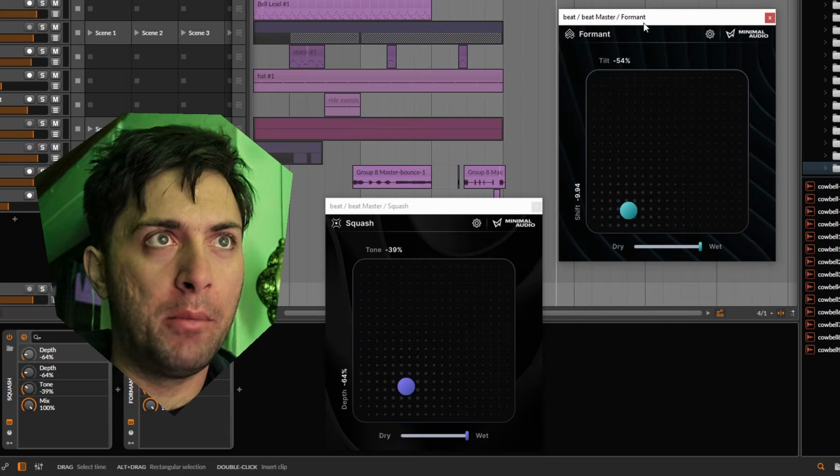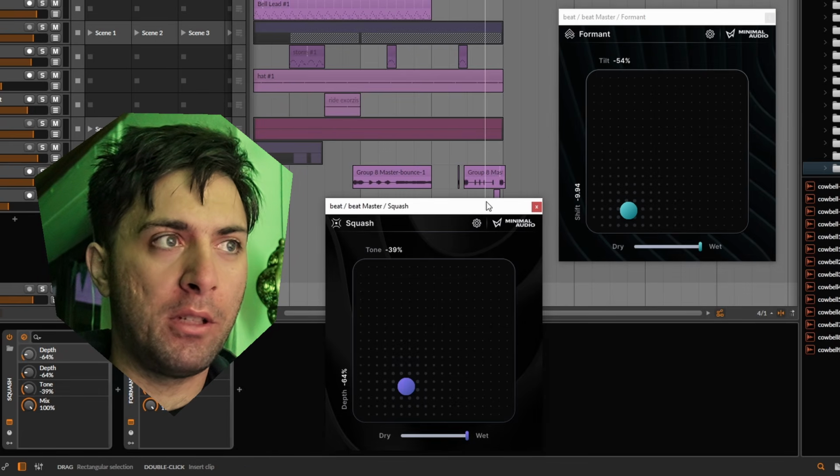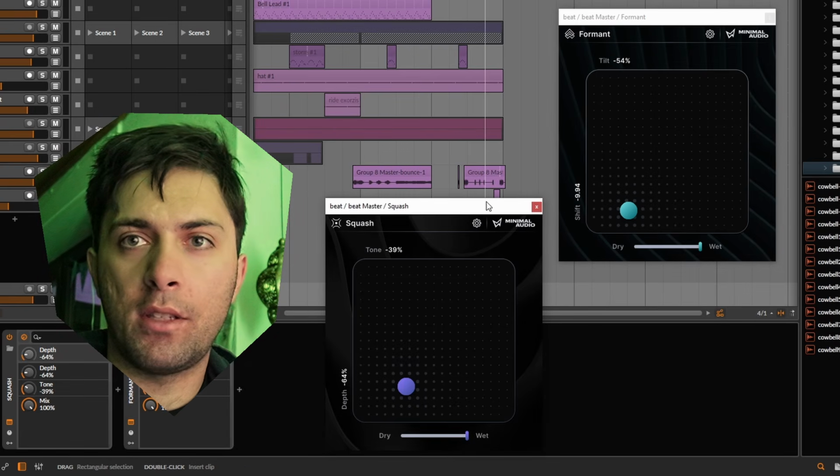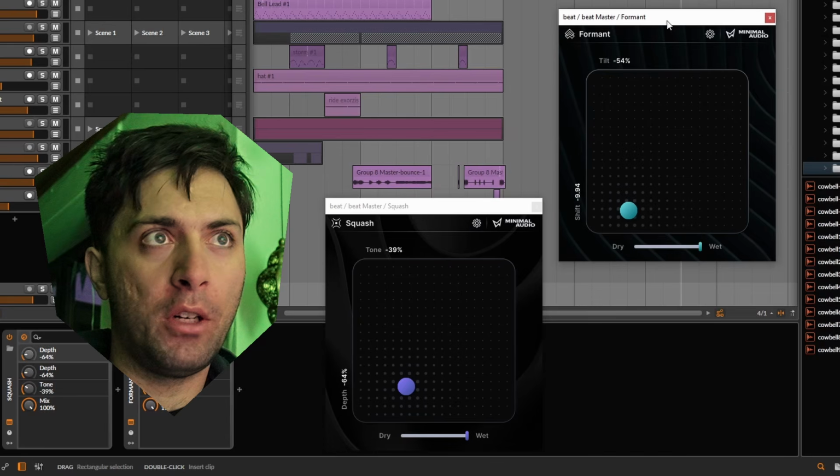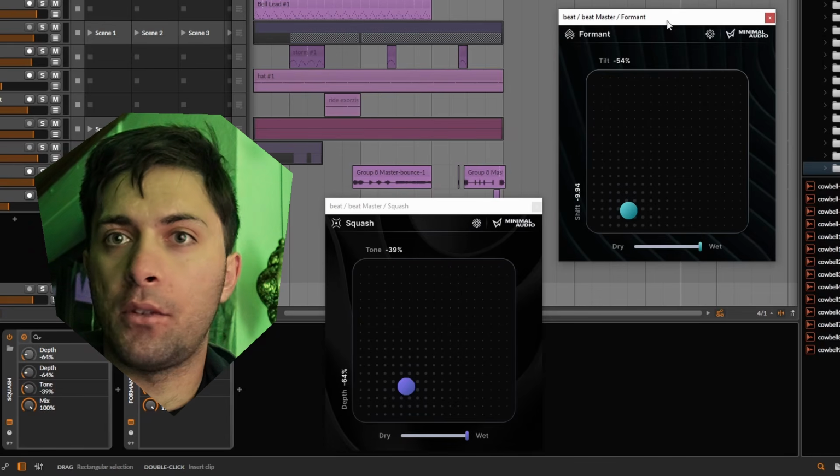Hello and welcome everyone to another one of my plugin reviews. This time I'm talking about Minimal Audio Formant and also Minimal Audio Squash, just because I haven't tried Squash yet, but Minimal Audio Formant is a new plugin and it's a formant shifter.